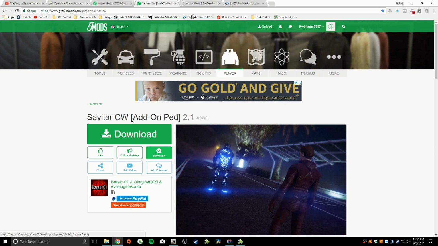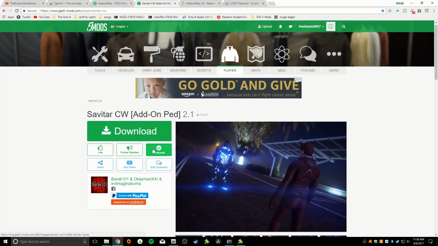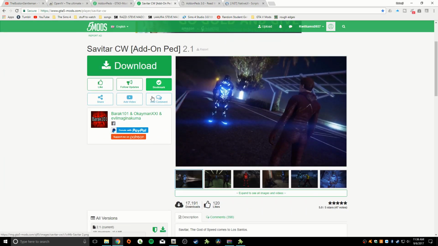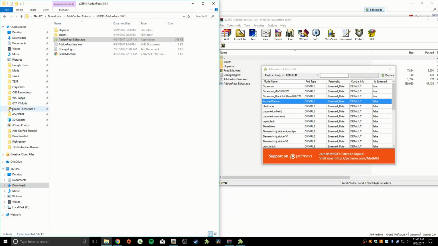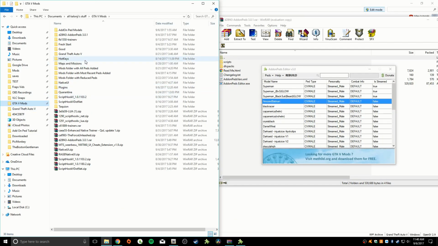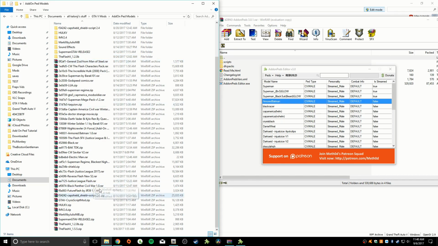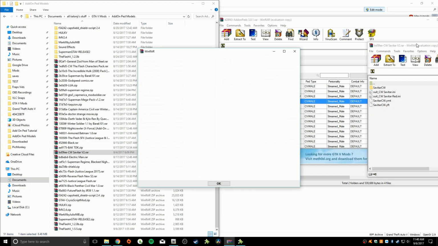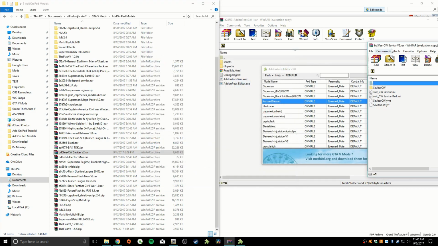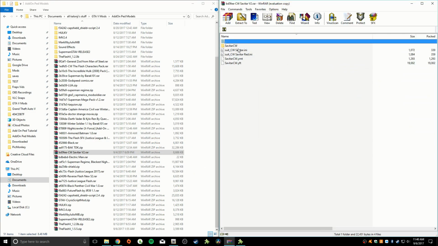Okay. So now, like I said, I got the Savitar CW here. I'm going to go ahead and click download. Let's see, G5 mods. I have an Addon Peds models folder, which I keep all my add-ons. As you can see, there's a whole heck of a lot of them. Savitar CW, here it is, CW Savitar version 2. So I'm going to go ahead and open that up. That's what will show up when you download the file from that website.